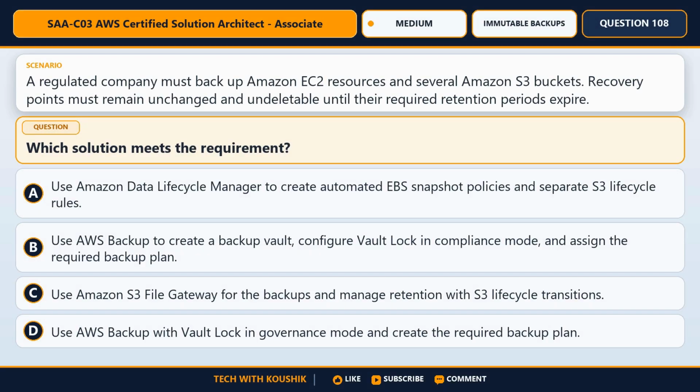Question number 108. A regulated company must back up Amazon EC2 resources and several Amazon S3 buckets. Recovery points must remain unchanged and undeletable until their required retention periods expire. Which solution meets the requirement?